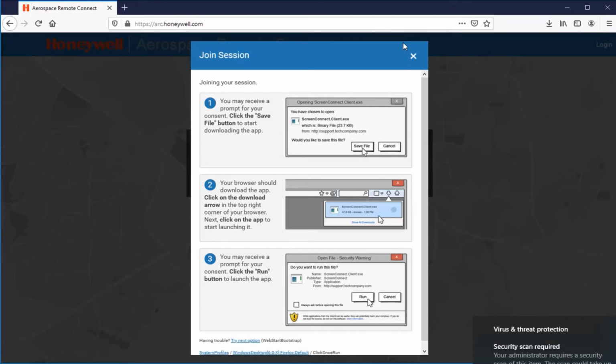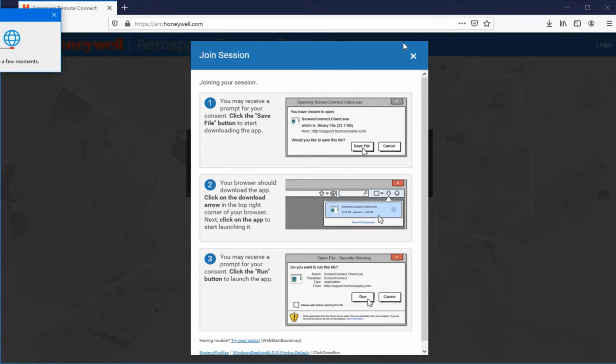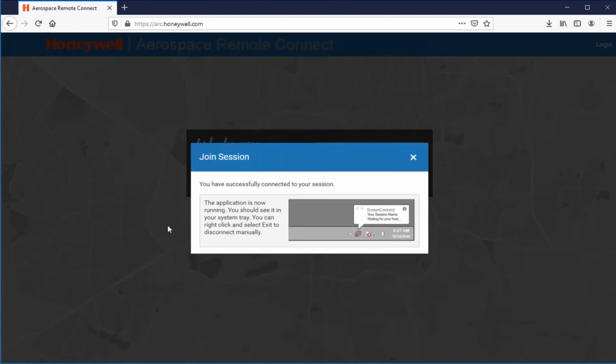There may be occasions where your network connection has a firewall rule built in to prevent access to the remote session. If that is the case, you will need to use a different network, such as a hotspot. Once successfully connected, you will see the confirmation.